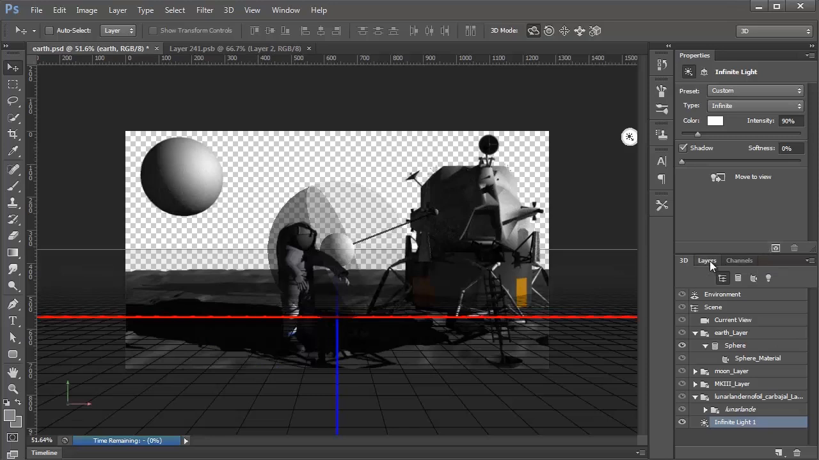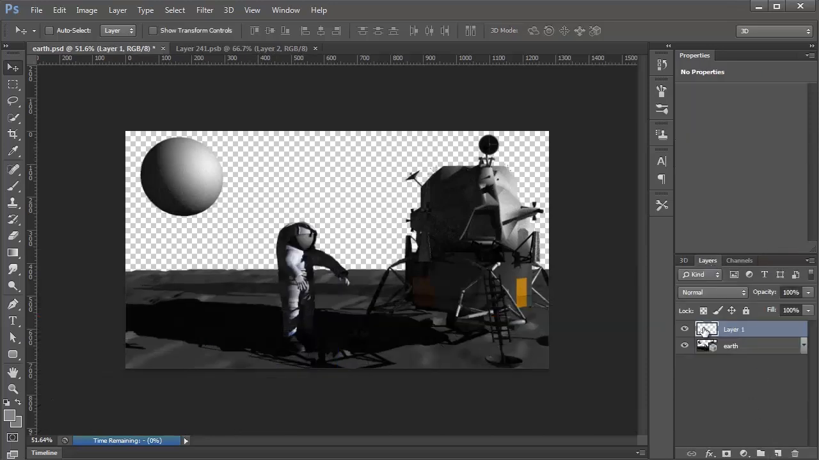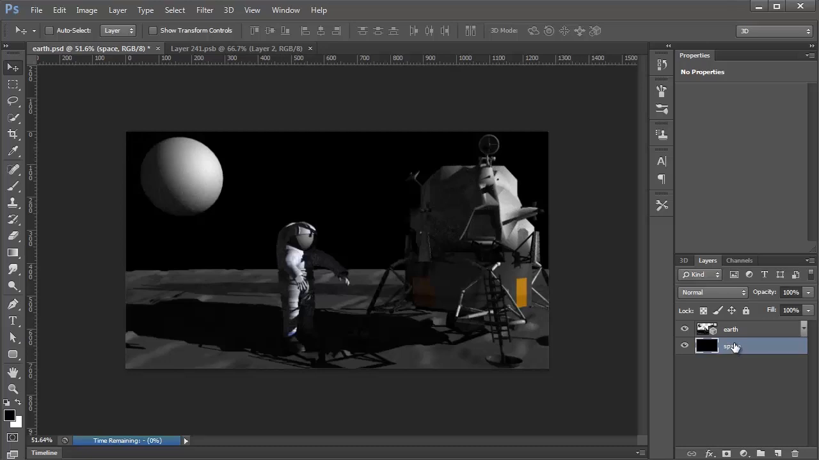Now, what I'm going to do is go back into the layers panel, add a new layer, bring that down, and I'm just going to call this layer space. And I'm going to fill this layer with black, so I'm going to press D on the keyboard for my default foreground background colors. Alt Backspace, or Option Backspace on the Mac, to fill with black.